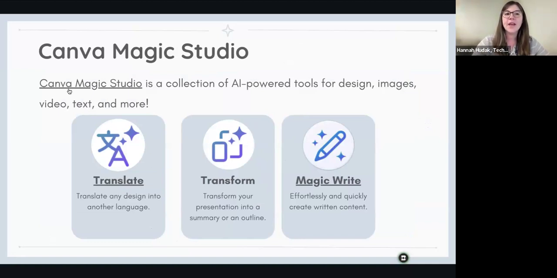Canva Magic Studio is right here. If you click on this link, it will take you to many different AI tools that Canva offers, but I wanted to highlight three main tools today. We have the Translate tool, which will take any design that you have already created and translate it into another language. We have the Transform tool. This will again take a presentation that you have and create a summary or an outline for you. And then finally, we have Magic Write, which is where Canva can help you effortlessly and quickly create written content.